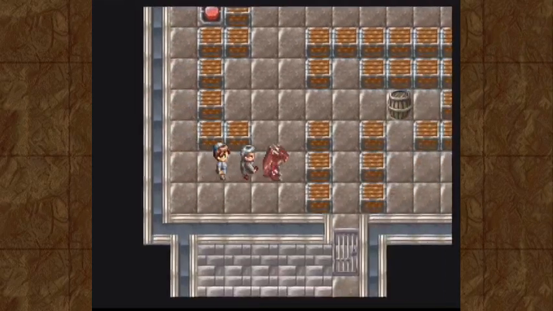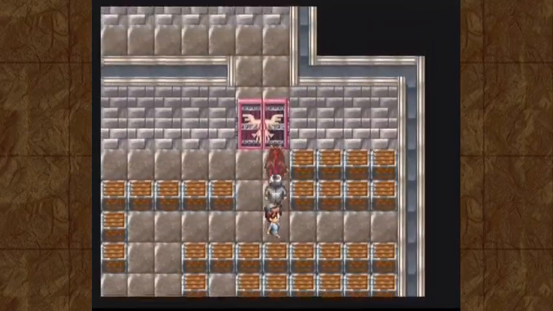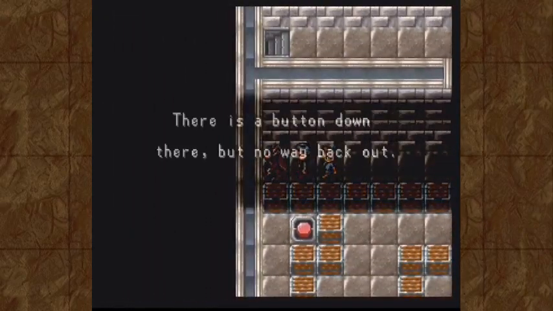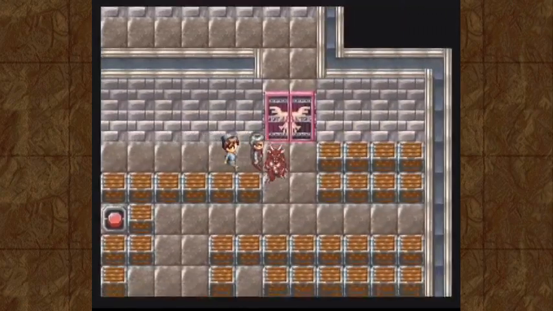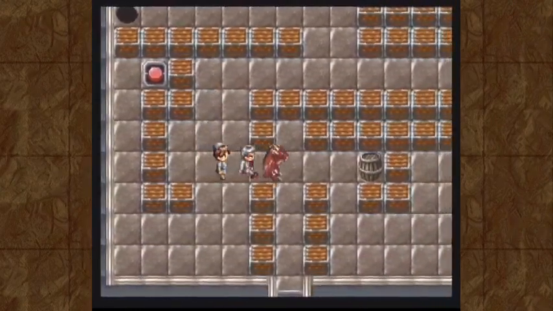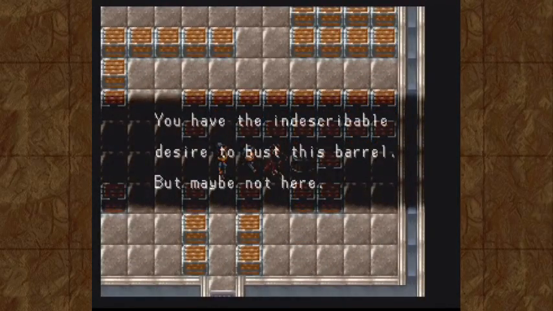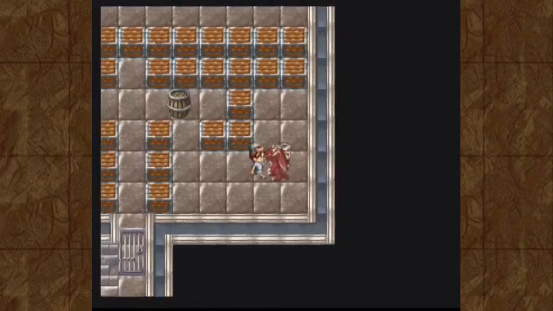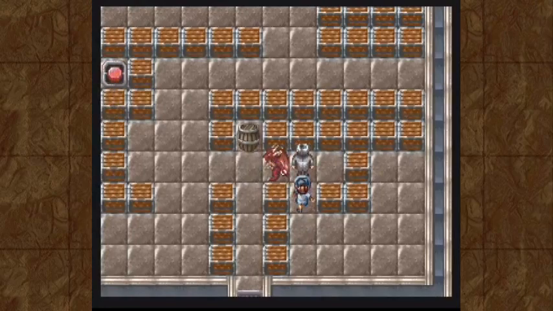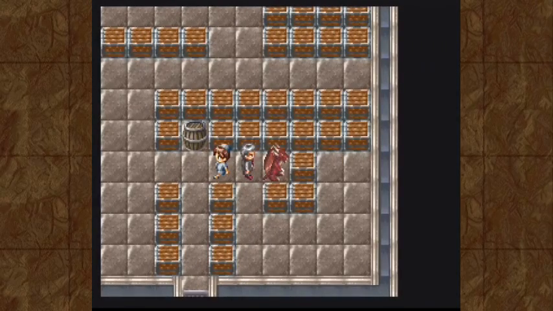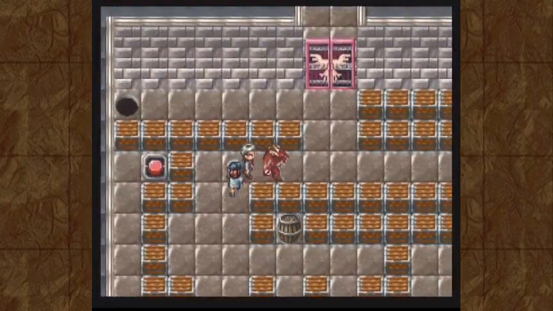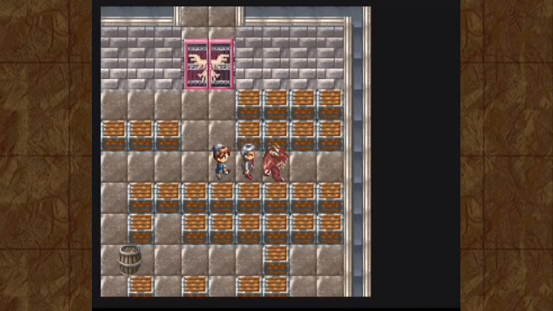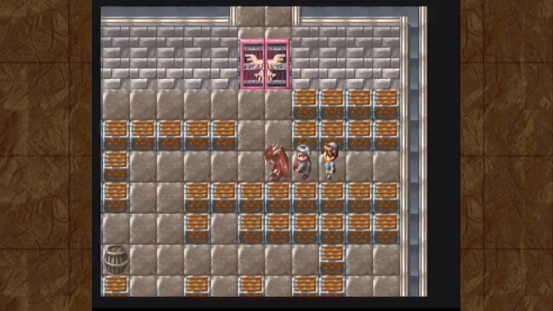Alright, so let's go ahead and kind of wander around here. There's a button down there, but no way back out. You have the indescribable desire to bust this barrel, but maybe not here. Probably should center that text. Not for sure I made it so that the barrel can't get back in there.